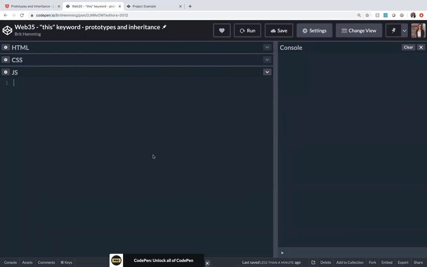So there's 4 principles of the this keyword. The first principle I want to talk about is window binding. Okay, window binding is not something we're aiming to use. It is the default if we have not given this any context.